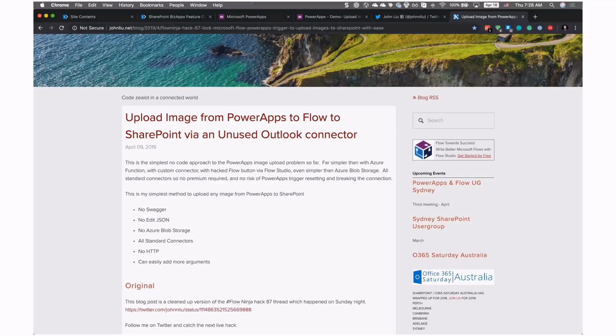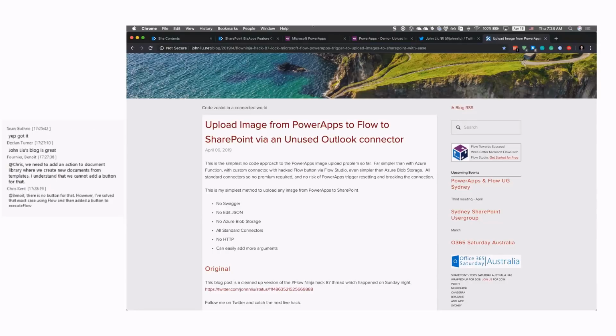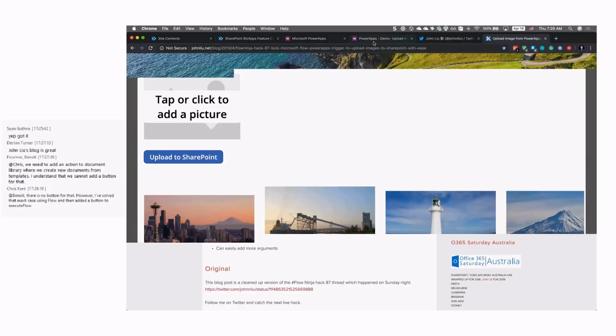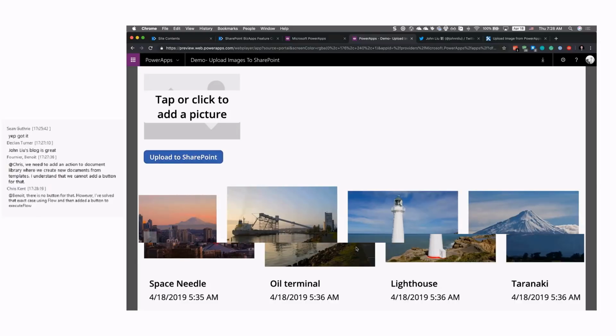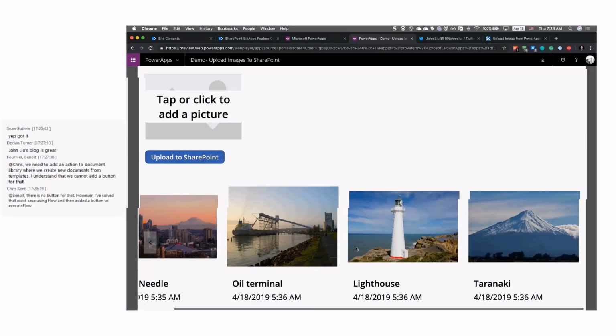I wanted a solution where you can use Flow and not Azure Functions, because that's something where you need to write code. So let's look at the demo, what I'm doing here. Here I have a simple PowerApp app. I have a picture control that you add in PowerApps and an Upload to SharePoint button. And here are all of my images from my library.